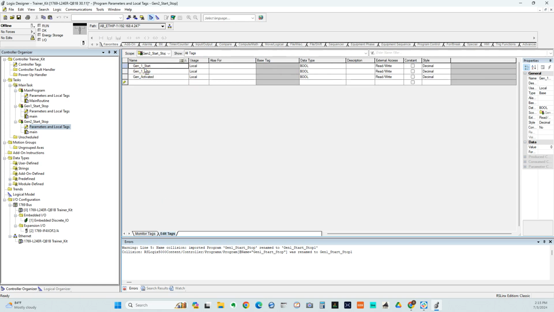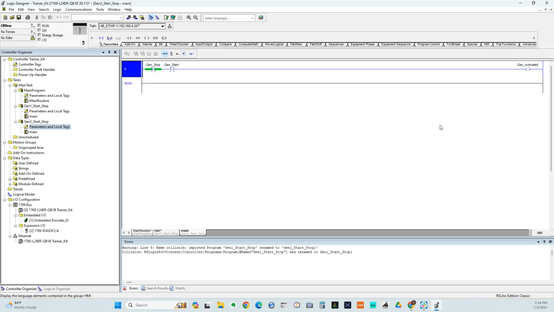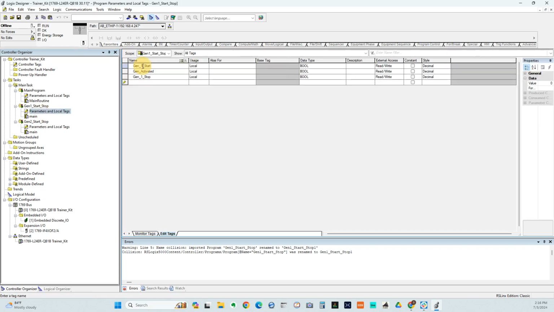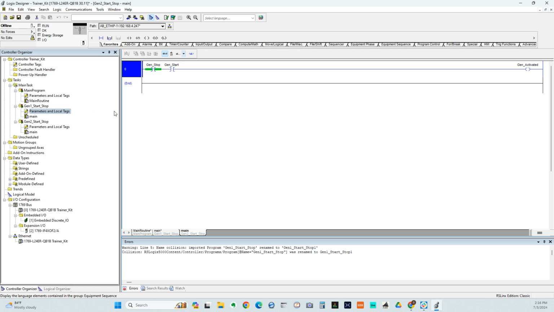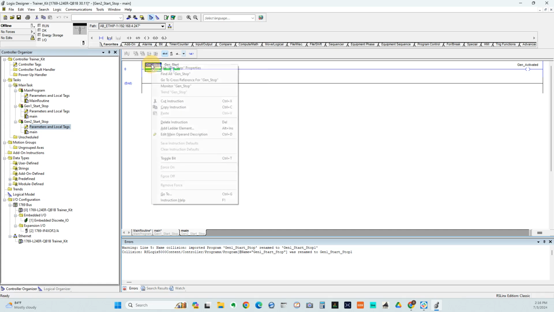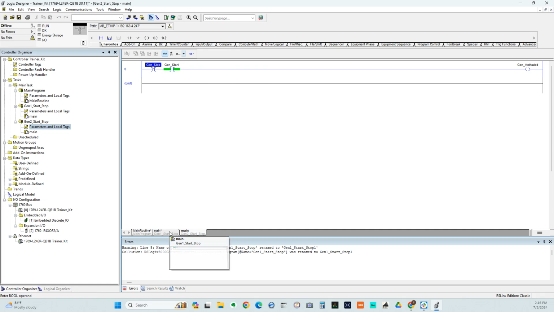Now what would make even more sense is to just remove the one altogether, since these tags are only accessible in this routine. You don't need them to reference what generator it is. So now we have two routines that look identical, but they're actually referencing different tags. So if I toggle this bit on here and this bit off here, but then we go back to the Gen 1 start stop, you can see Gen start is still toggled off and Gen stop is toggled off. But it's the opposite here. Gen stop is toggled on, Gen start is toggled on as well.